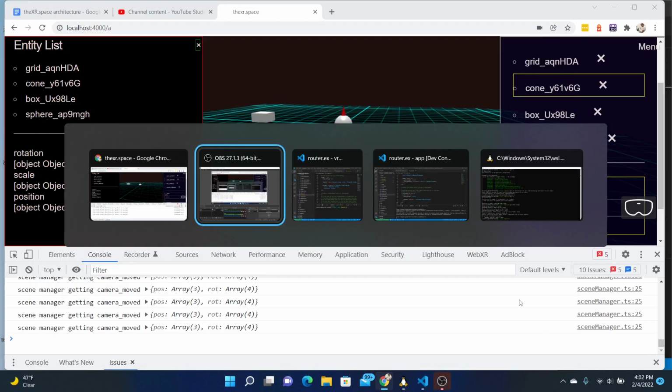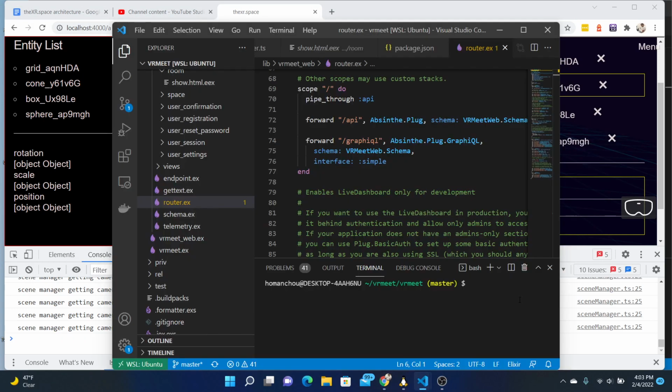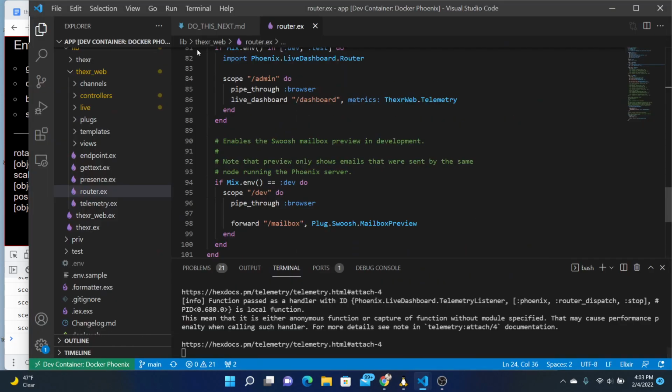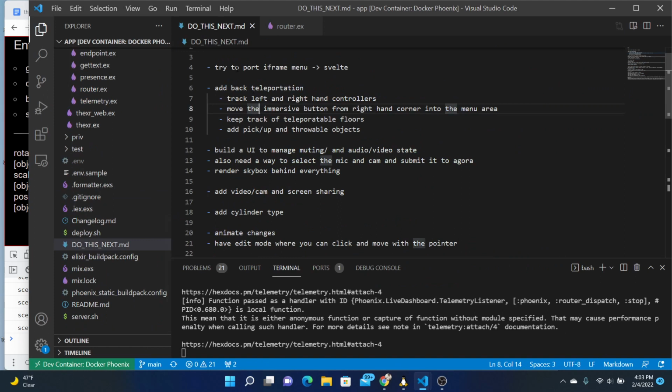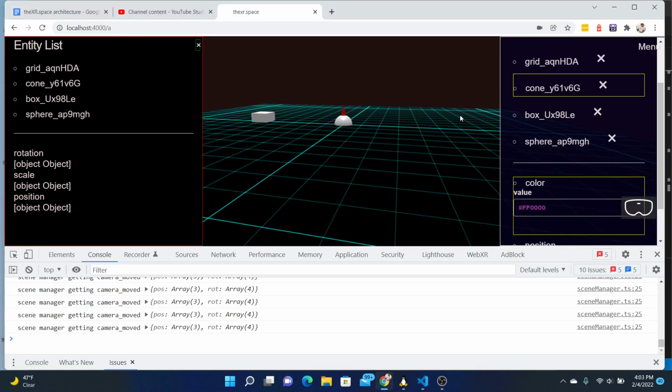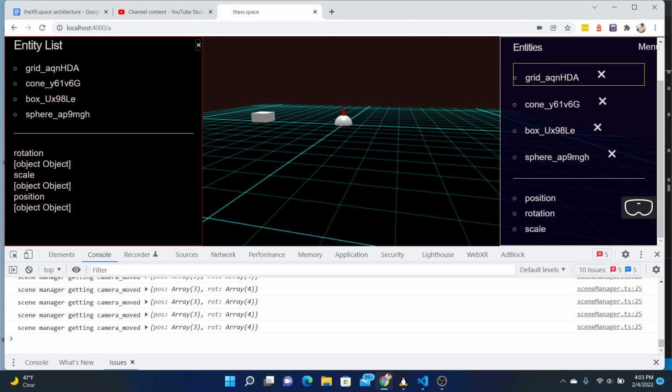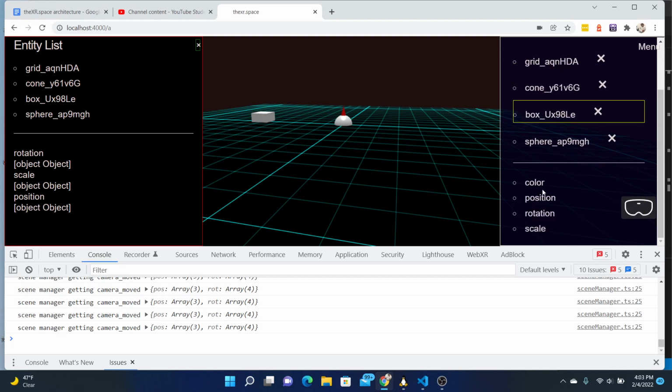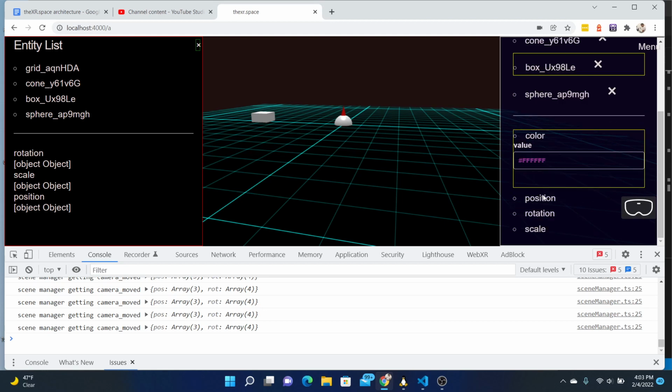All right, so our objective this time is to try to port the iframe menu into the Svelte menu. So this is the iframe menu and this is the Svelte menu. The iframe menu, you can click on different entities and modify their components.